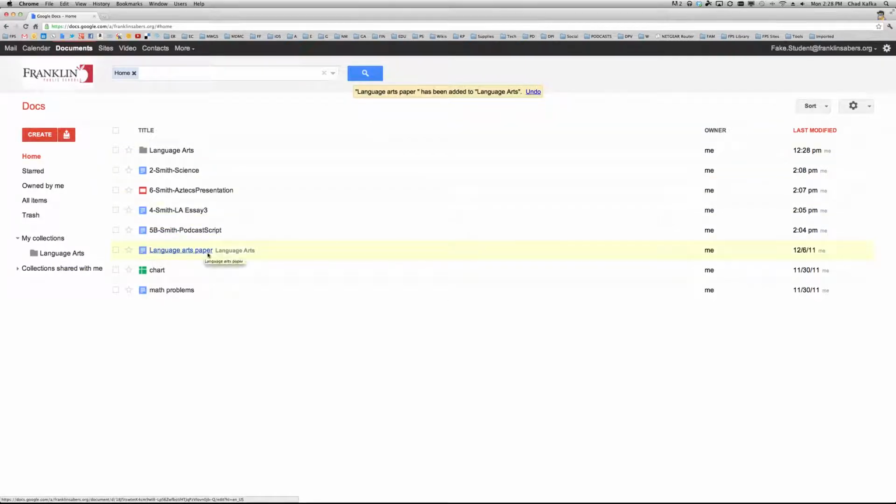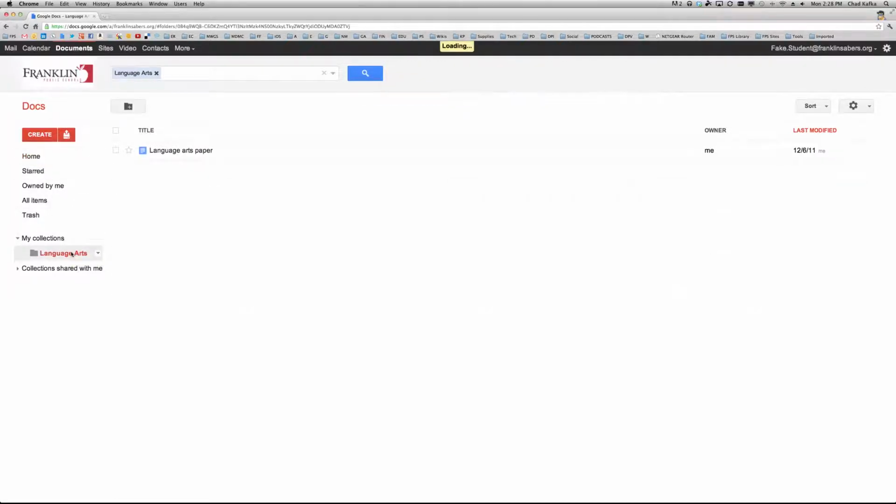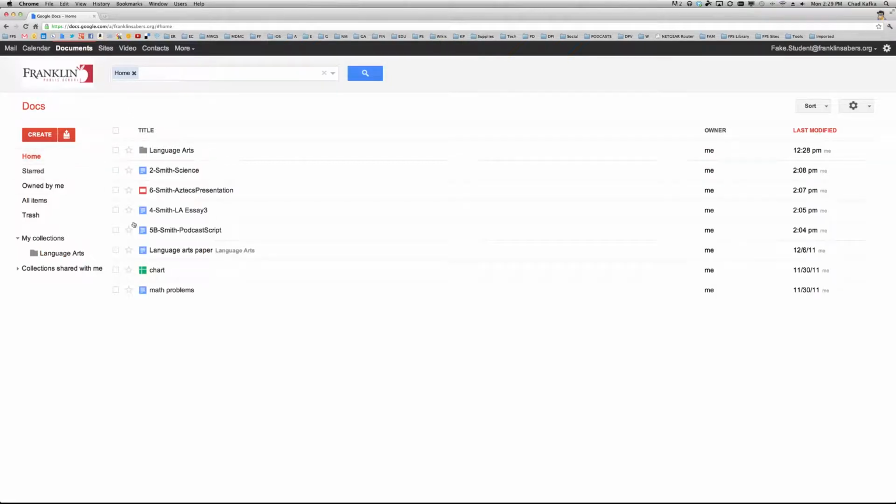Next to the actual file you'll see it says Language Arts, so anytime you put a file into a collection, the collection name will appear just after the file name. The files don't move. The files will always be shown in the home area, but if you go click on the collection then you'll be able to see what files you've assigned to that collection. So it's a way to sort. The collection works more like a tag, like you're tagging this file saying that it's in that collection.